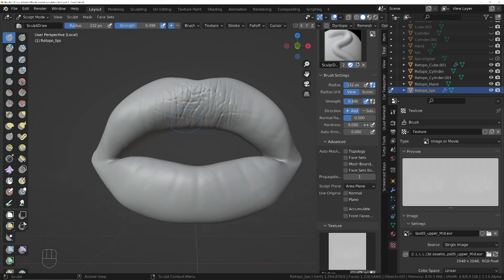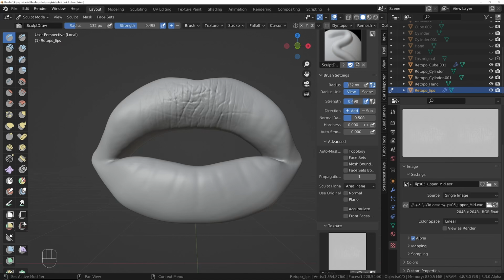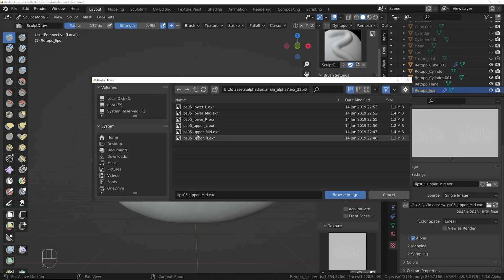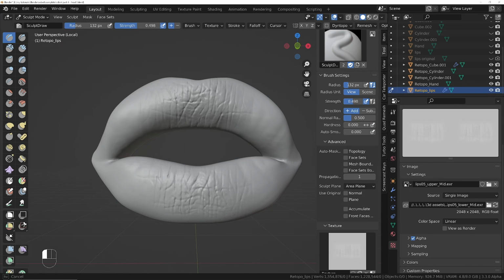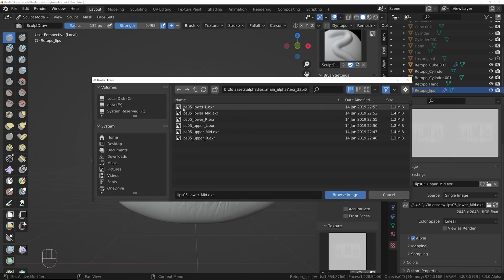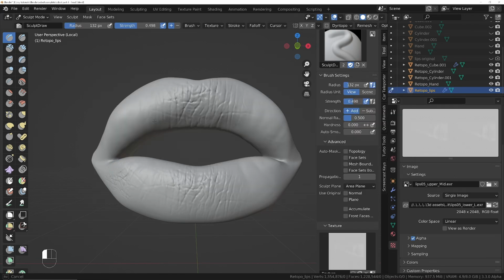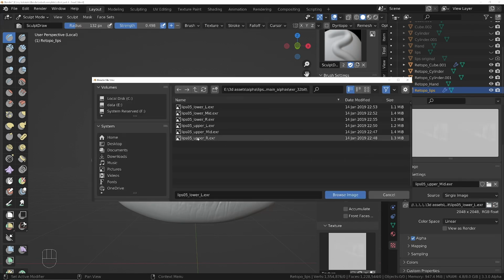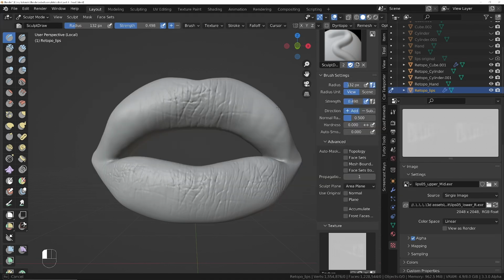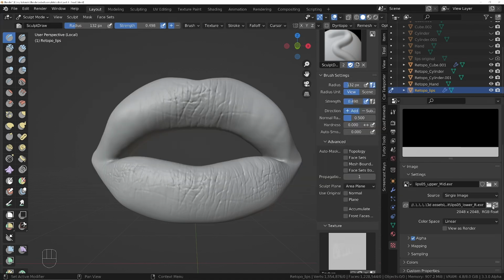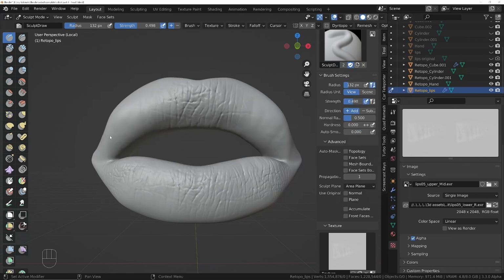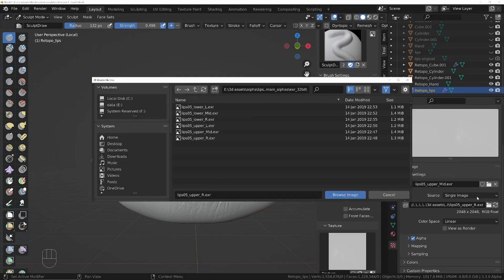I'm going to do the same for the lower lip, so I'll go back into the texture over here and I'll change this to mid-lower. And then we'll just continue doing that with the other textures, so lower left and lower right, upper left, and then upper right. And then we've got the transitional ones, so back in here again.